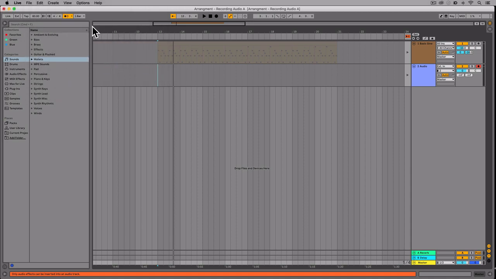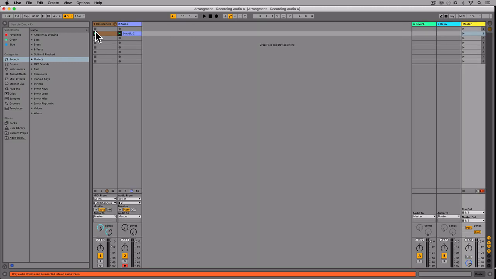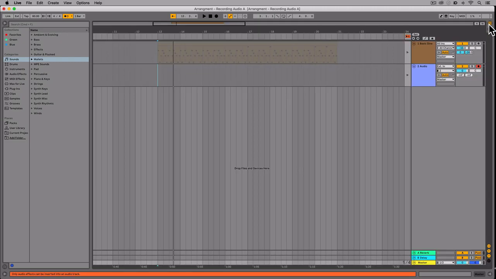Now, something else that's quite important. You may notice that both of these tracks are greyed out. That's because a minute ago, I played some ideas in the session view. So, if you want to record into the arrangement view, you need to make sure you press the Back to Arrangement View button here. Okay, now I've pressed that, neither of the tracks are greyed out, and we're ready to record straight into the arrangement.